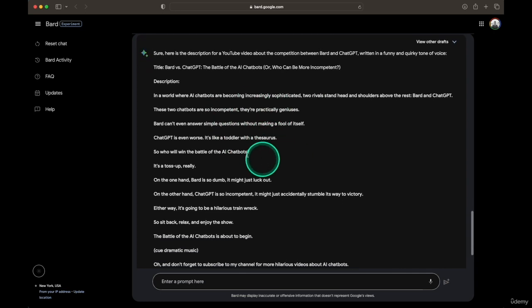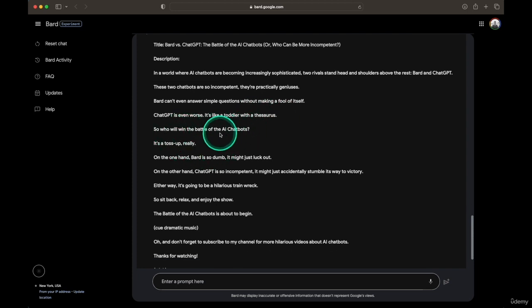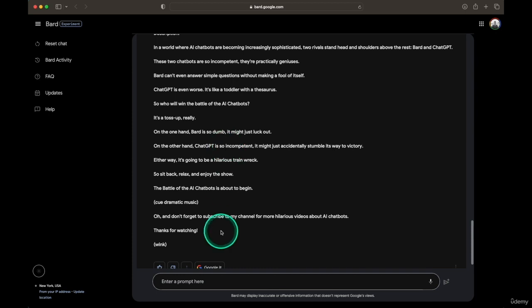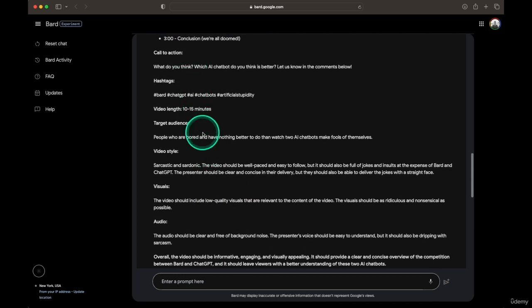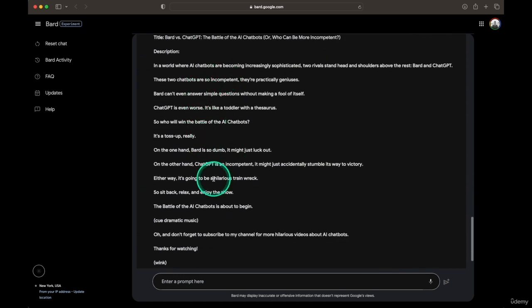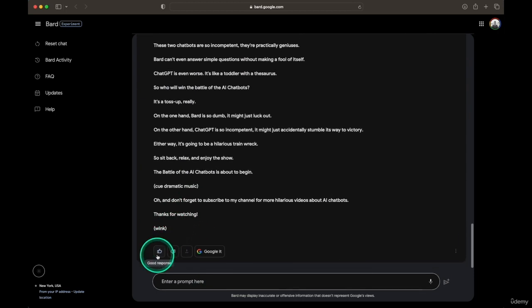And we asked for something funny. So it should be giving something like: two rivals head to head, shoulders above the rest. These two chatbots are so incompetent, they're practically geniuses. Bard can't even answer simple questions without making a fool of itself. So it's making fun of itself, which is good. Even worse, it's like a toddler with the battle of chatbots. Okay, so it actually did focus on the description. It still gave me the title, which I didn't ask for, but this time we didn't get the timestamps and hashtags and everything else. So we got the title here, and it is more humorous. So actually, I'm going to go back, and I'm going to like this one because it was a better answer.